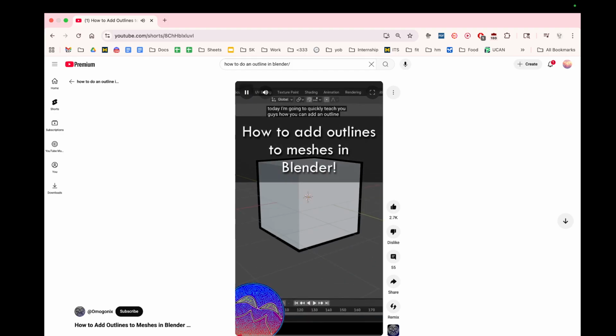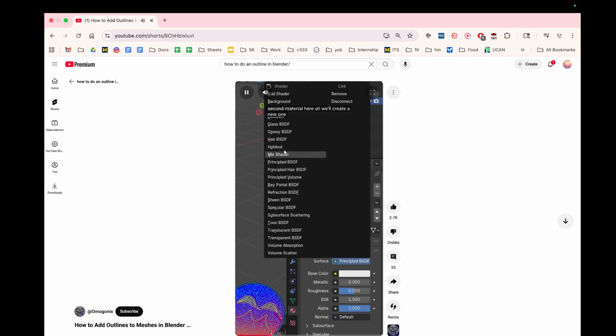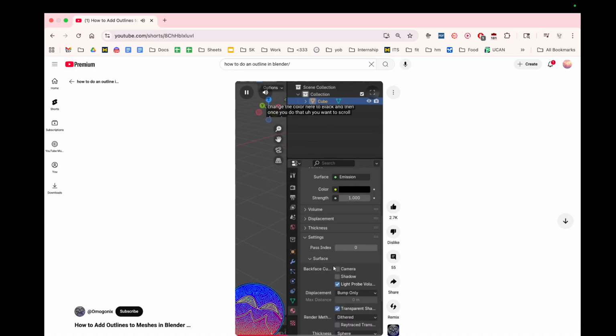So I'm going to quickly teach you guys how you can add an outline to your mesh in Blender. So first off, select your mesh, then go down to your material tab here, and then you want to add a new material. So make sure that you have a second material here. We'll create a new one, and with the surface, change it to emission, and then I'm just going to change the color here to black. And then once you do that, you want to scroll down to settings, and then select backface color for camera.